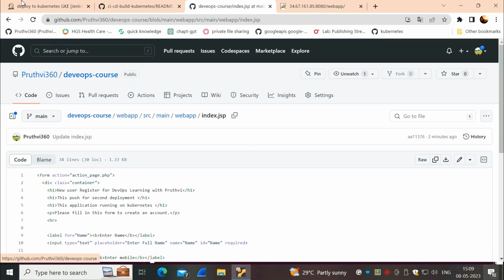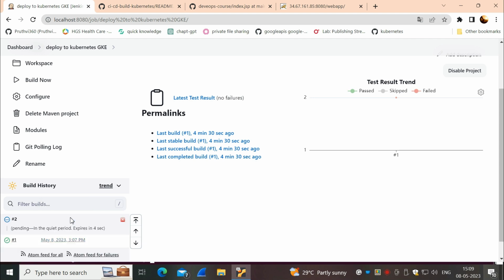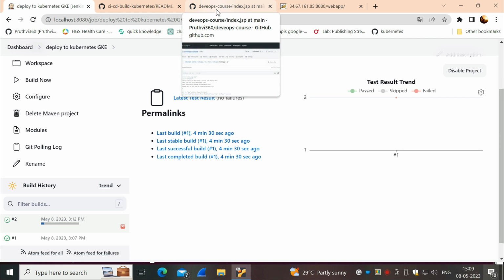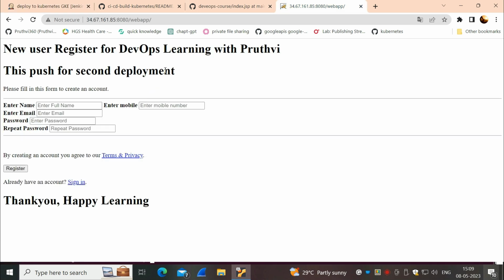When you're done with the commit, a build should be triggered automatically. Every 1 minute it is going to verify the desired state. Now you can see, in an automated fashion, it has detected that there is a commit in the web app in the DevOps course directory. So now the build trigger has been triggered. Now the job has started.